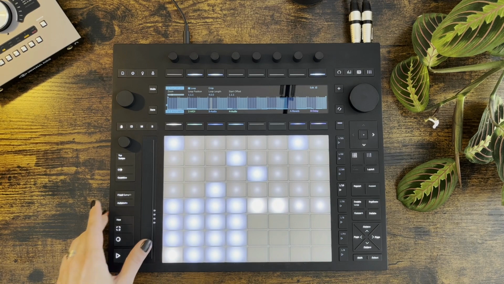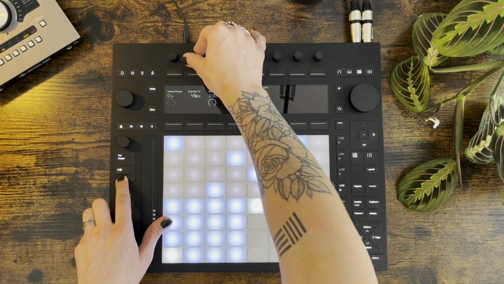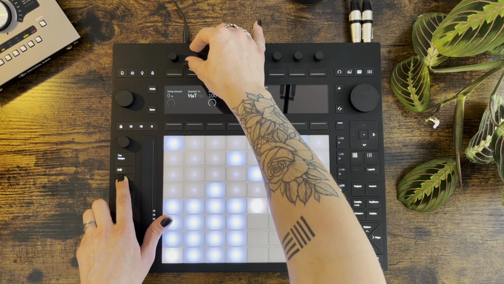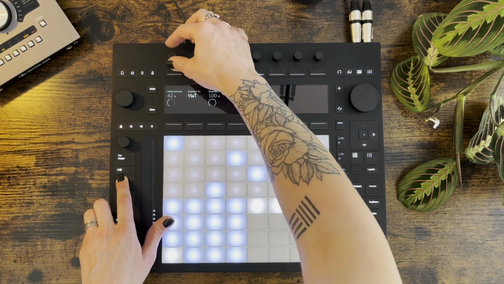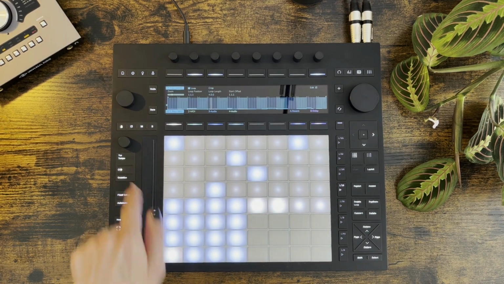Now let's check the quantization settings. While holding the Quantize button, I can choose the desired grid for quantization and add some swing. The quantization will apply if I press this Quantize button short.